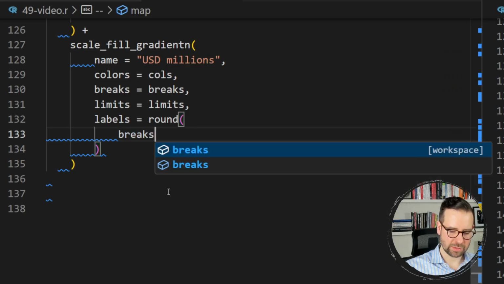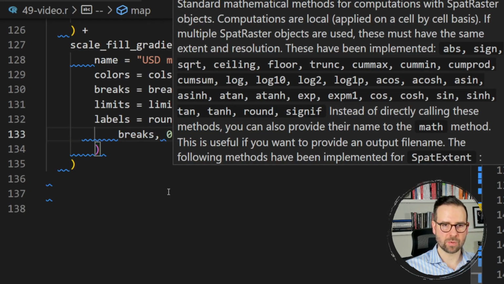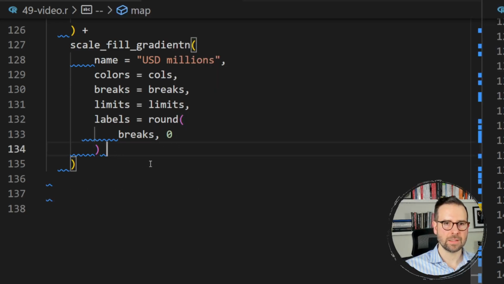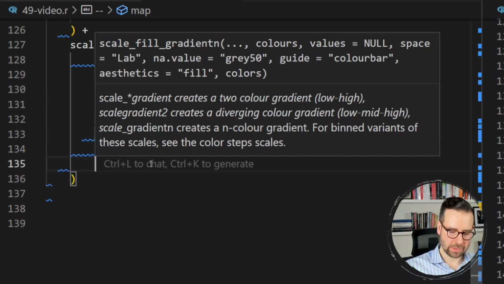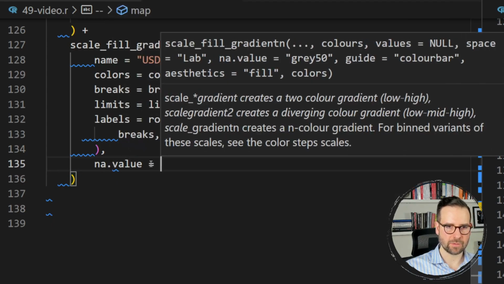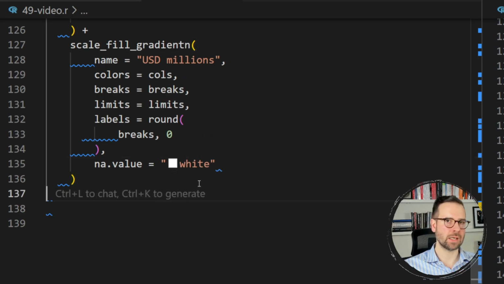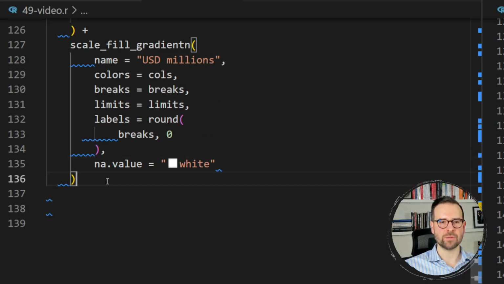So here you need to pass the object breaks and then the number of decimal places that you want to keep. So we don't want to keep any. And one of the final steps here is to also decide what is going to be the NA value color, and I'll say let's go for white, since the white is the color already of our regional boundaries.